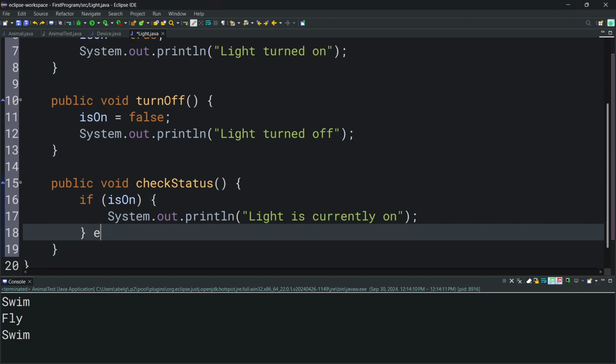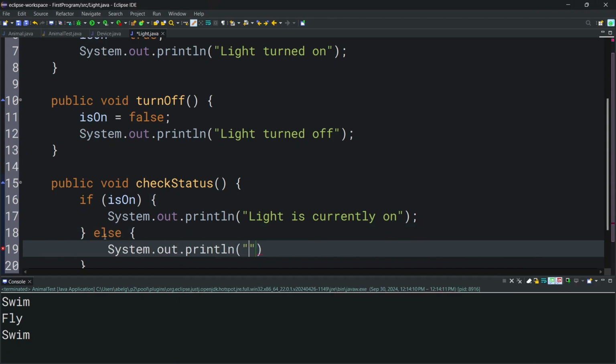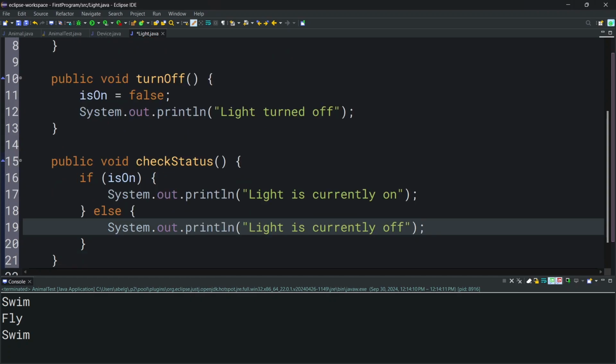And if that attribute is false, we're going to print out light is currently off. So that is it for the light class. So we're going to save this file.